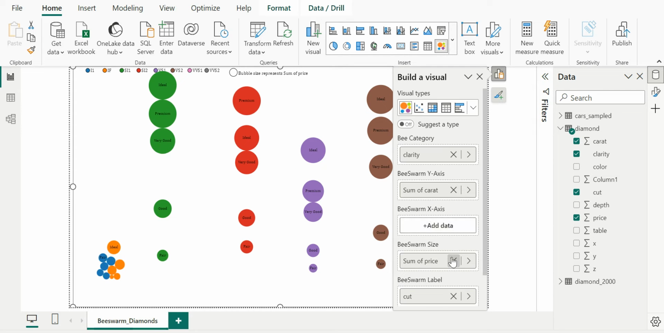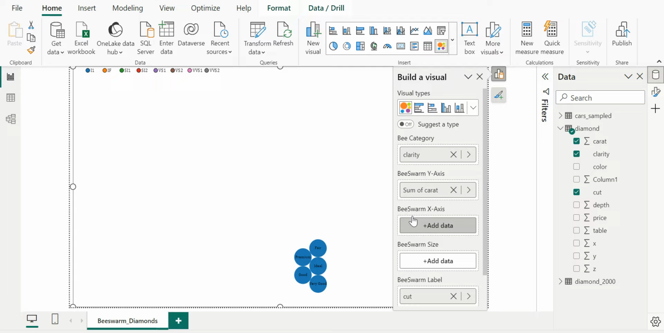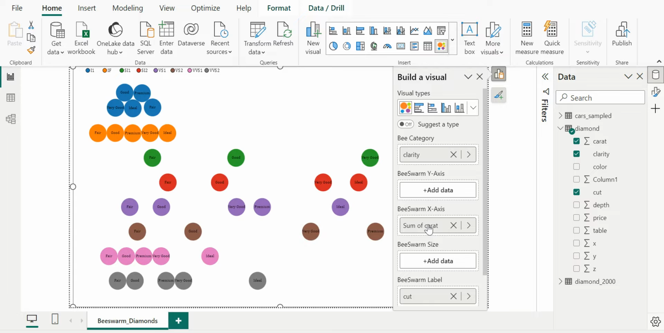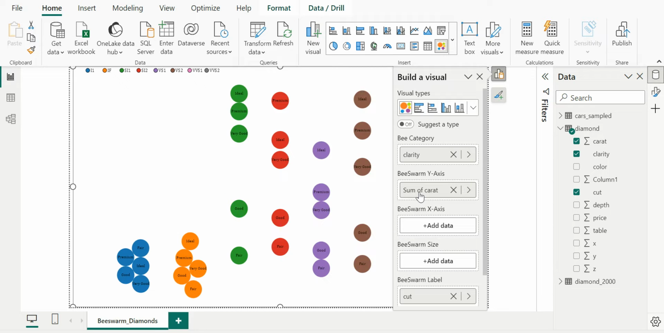Now I'll remove this depth and price here. So now the carat is going to be shown in y-axis. Let's say that I'm moving this carat to x-axis. Once I move this, the visual is going to be giving a representation in a horizontal format. So again, moving it back to y-axis, it's going to be a vertical format. So the alignment of the data points in this visual is completely automatic.